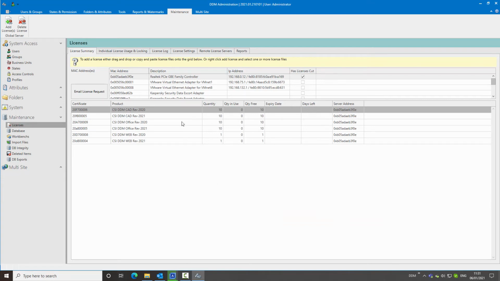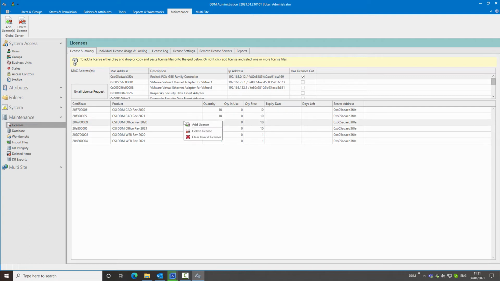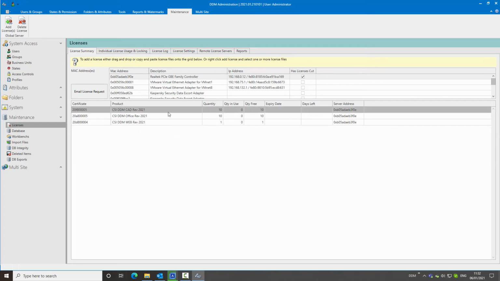What we can also do here on a right click is to clear invalid licenses. So I have some old licenses here that are no longer required, and we can clear these using a right click, clear invalid licenses. So we now have the current licenses loaded.